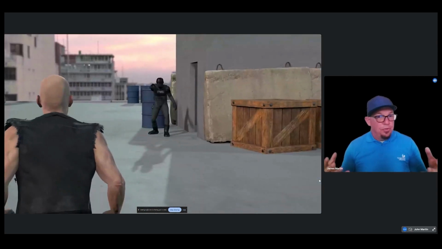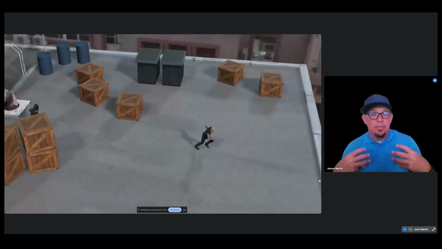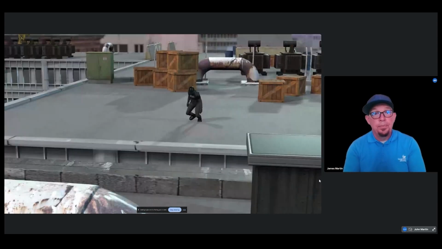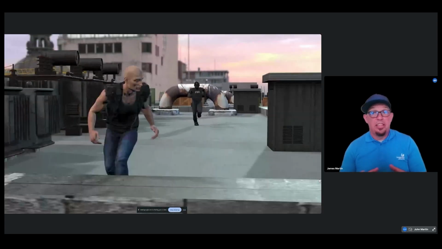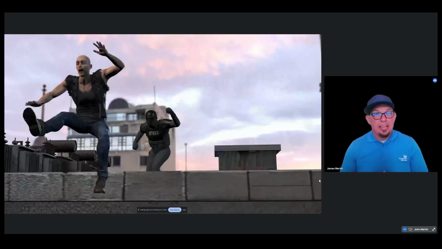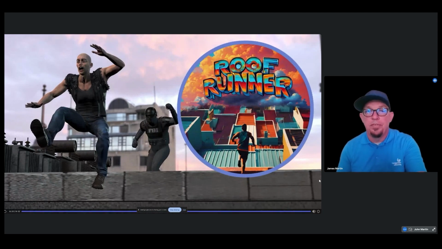This is one from student Ian Chase called Roof Runner that I think really captures kind of the essence of a parkour game. And if students really enjoy Module 1, they're encouraged to continue with their game designs and maybe even turn it into an actual game because they have that FBX pipeline available to them.